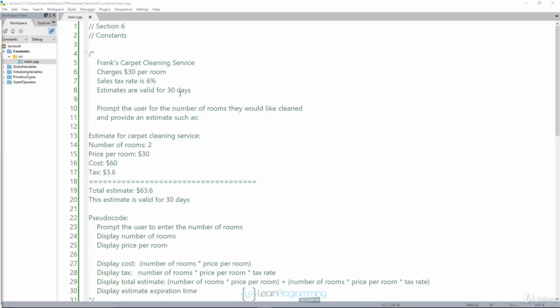Okay, so here's the problem we're going to solve. Frank has a carpet cleaning service that charges $30 per room, and there's a sales tax rate of 6%. All the estimates are valid for 30 days. So our program is really simple. We're going to prompt the user for the number of rooms they would like cleaned, and we're going to provide an estimate. The estimate will look something like this. You can see here starting at line 13. Estimate for carpet cleaning service, number of rooms, 2.